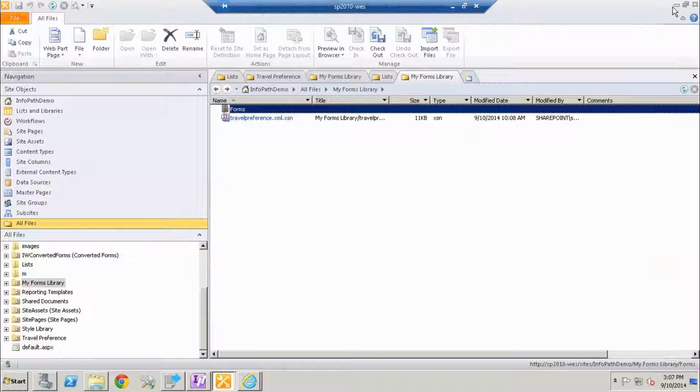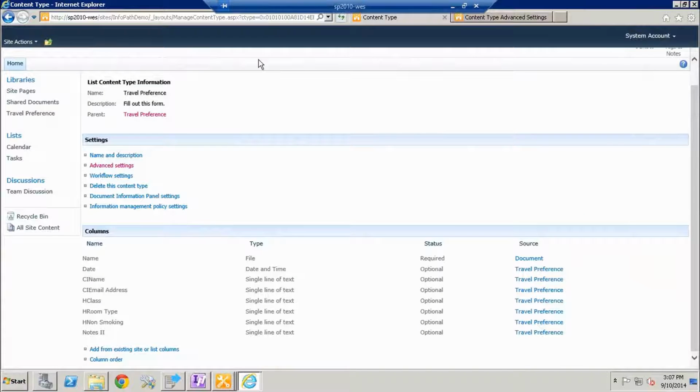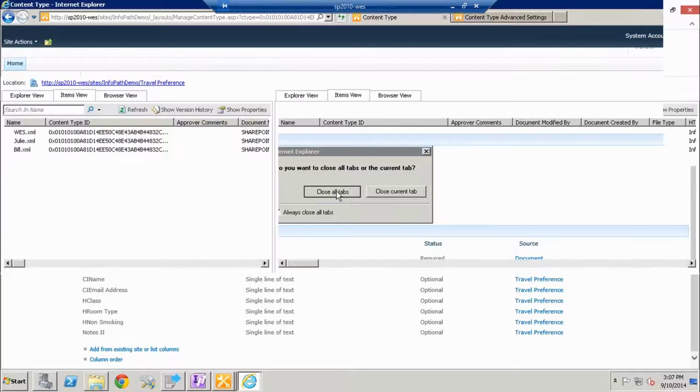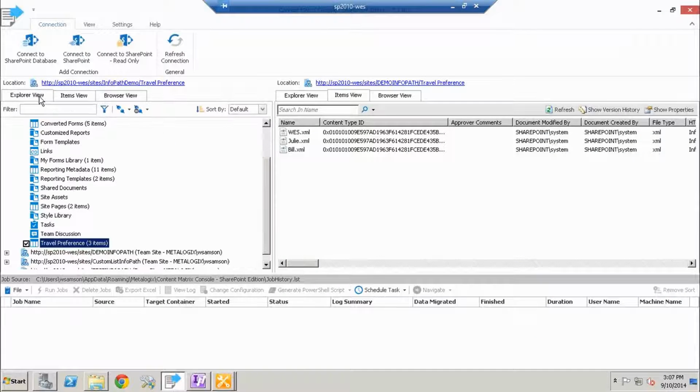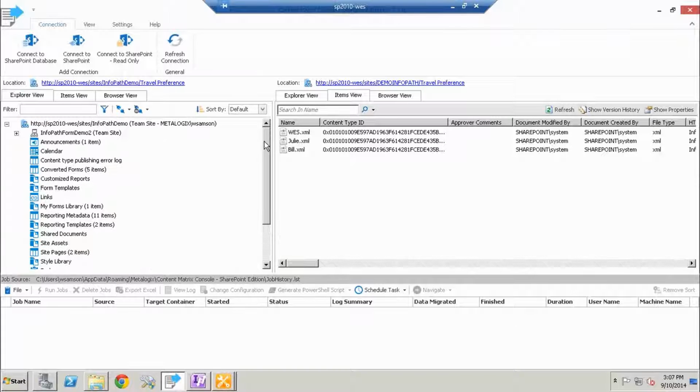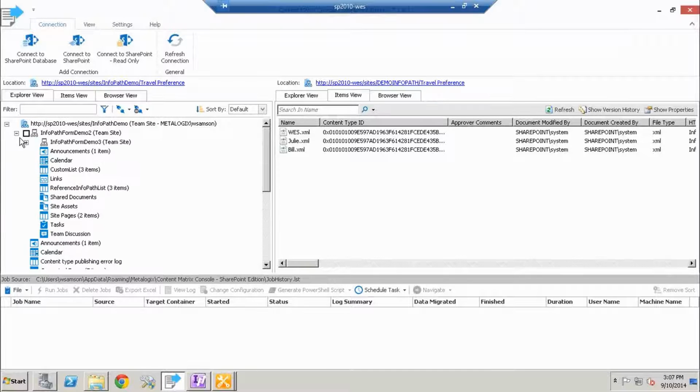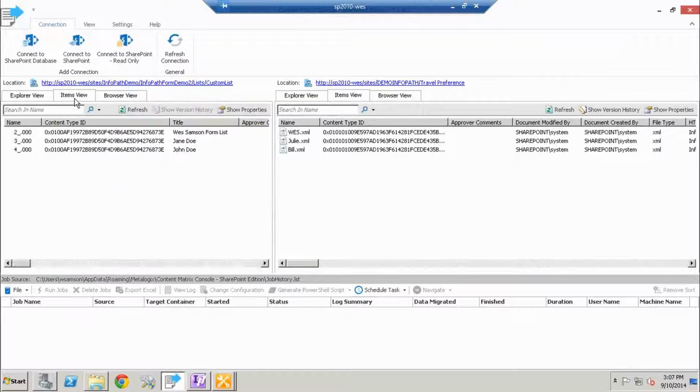So let's take a look at a different type of, so I'll just close IE here. Now we'll take a look at a different type of InfoPath. So right here we have a custom list. Basically, I created a custom list. We'll open it up in IE. Again, it's 3 items.